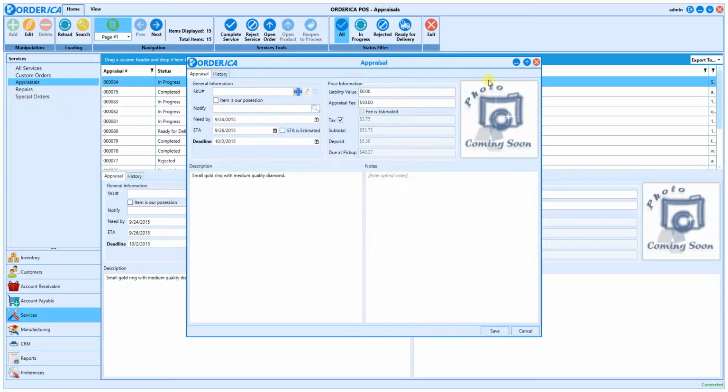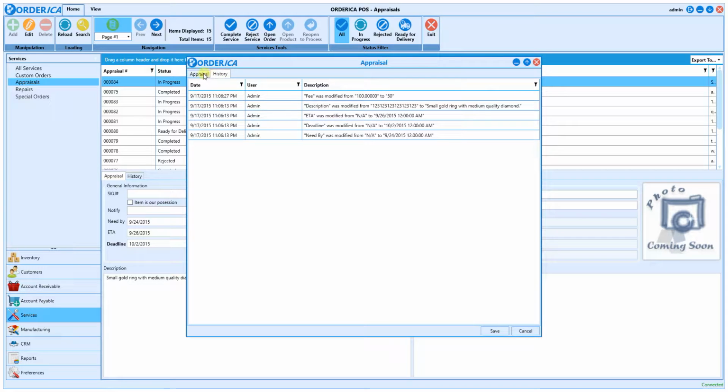And on the bottom, we have our description and a notes field as well that can be filled with any needed information. There's also a history tab which, similar to the custom order, will be filled automatically, keeping record of the changes made to this service.